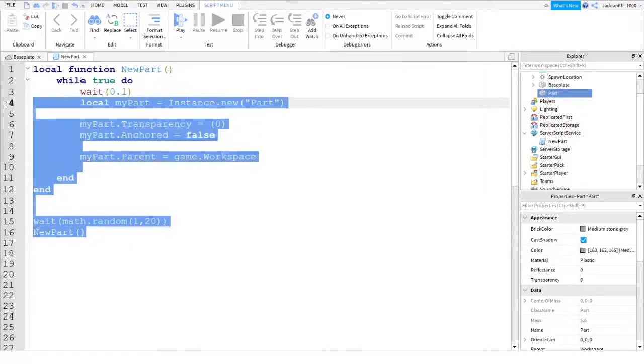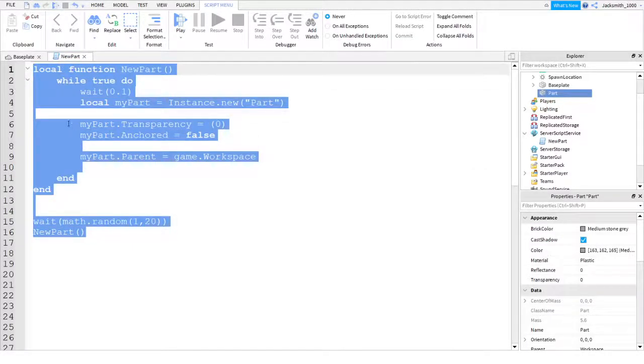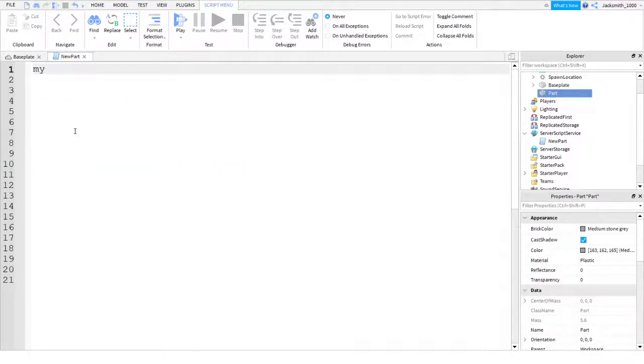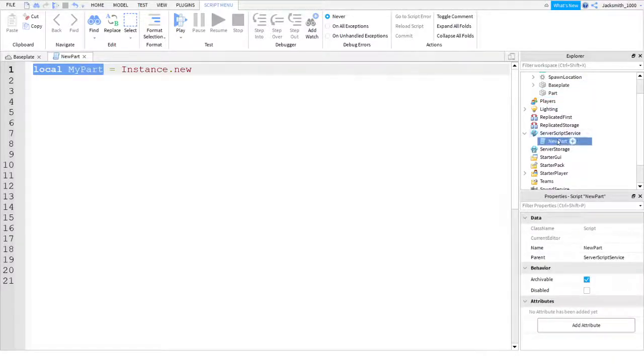So you'd probably want to just go local MyPart. Depends what we want to name it. MyPart equals Instance.new. So we've told the script that we've made a new variable, local MyPart, which is inside a script, inside of ServerScriptService, right here. And I've named it new part. Don't worry about naming it, I just named it for the sake of the video.